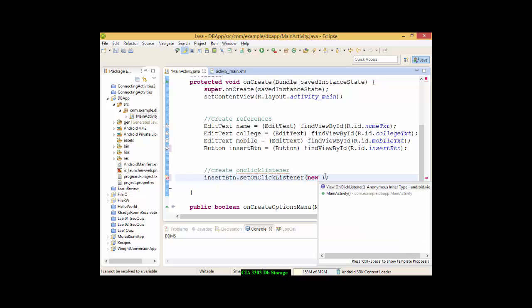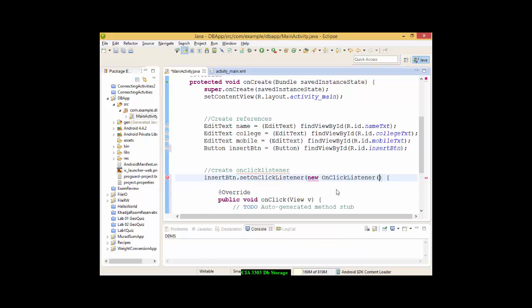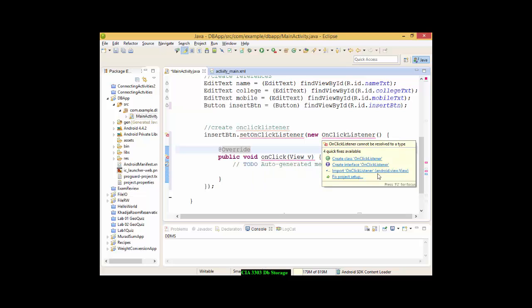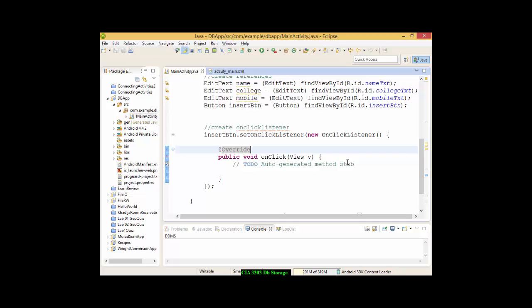So new view dot on click listener, and now you import. On click listener this one should give you suggestion to import, and I imported. Now I should start writing the database thing. So read values from text box, write in the database.